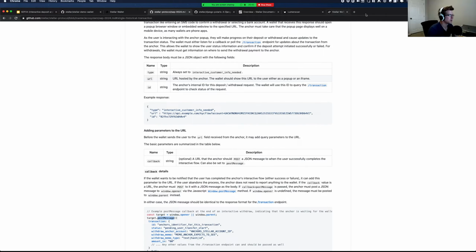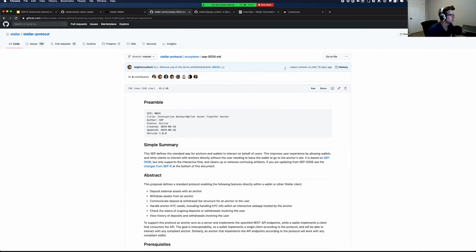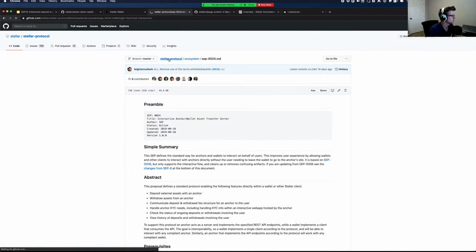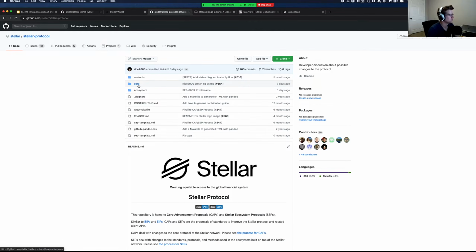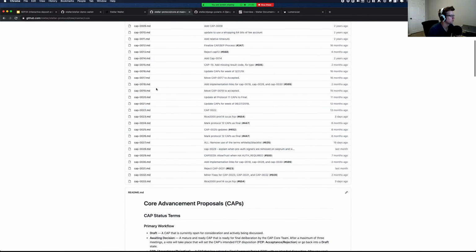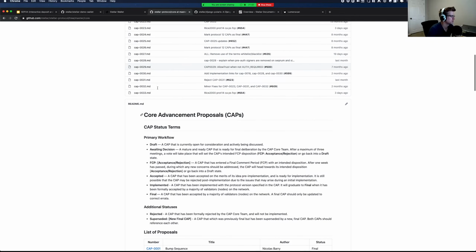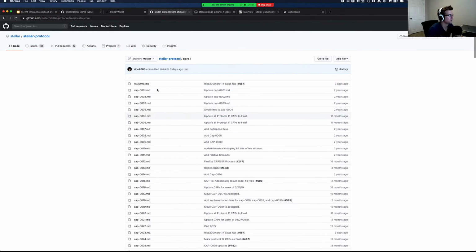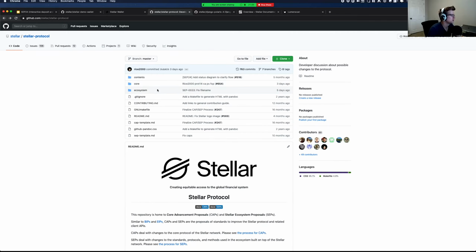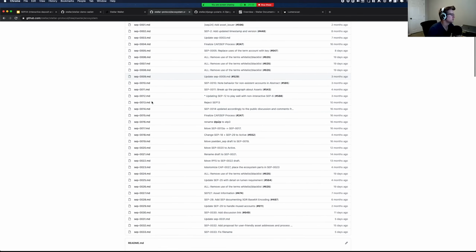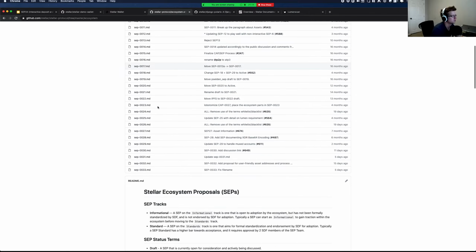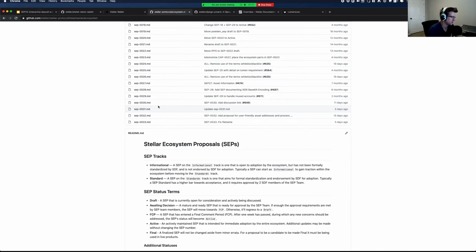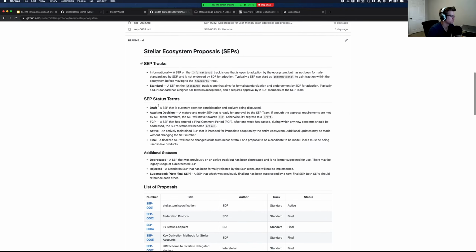And now let's look at our SEP-24. So inside of this Stellar protocol repository, we have all of the core and ecosystem proposals. So CAPS, core advancement proposals, are actual updates to core itself. So adding additional functionality to the Stellar program, the engine that is Stellar. And then there are ecosystem proposals, which aren't updates to programs necessarily. They're just agreements on how we're going to implement Stellar to solve different problems.